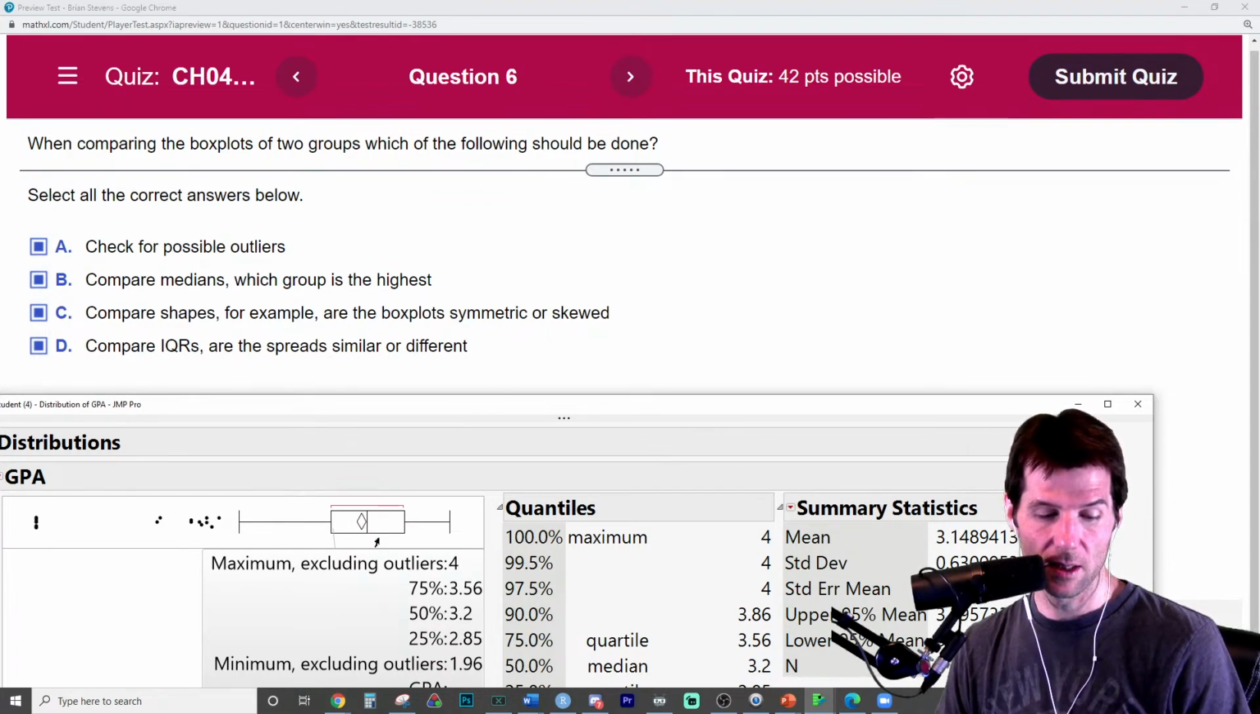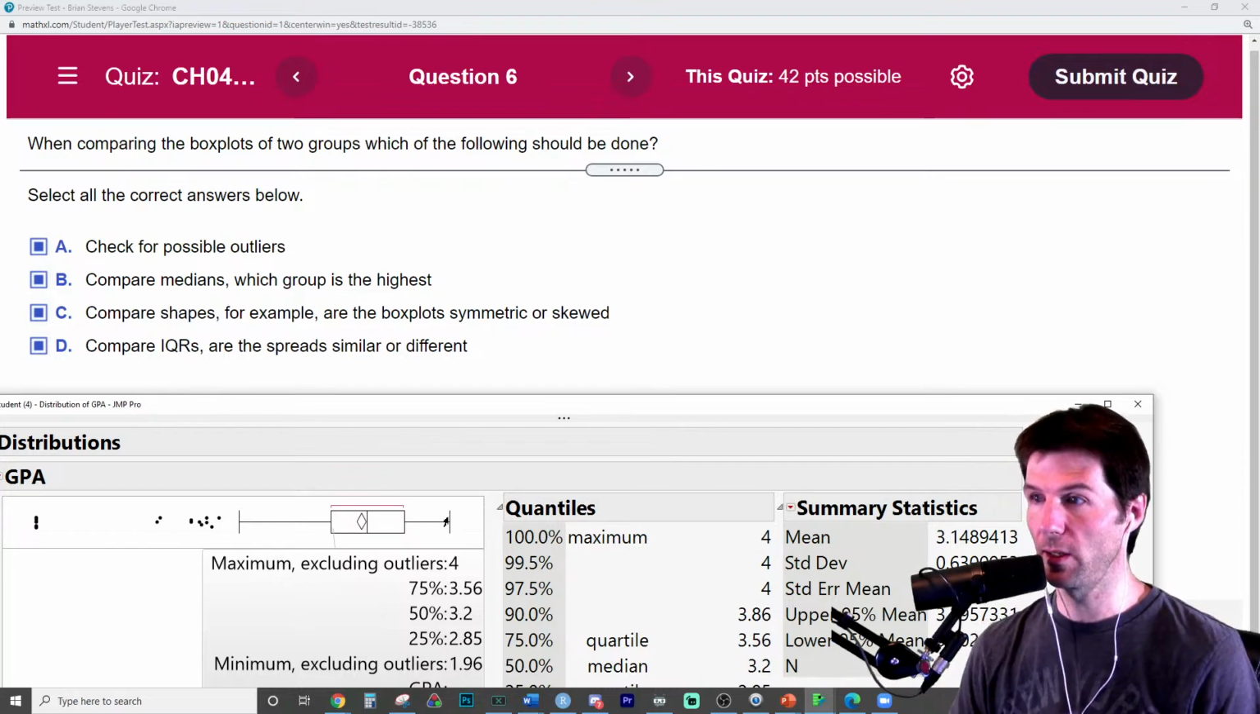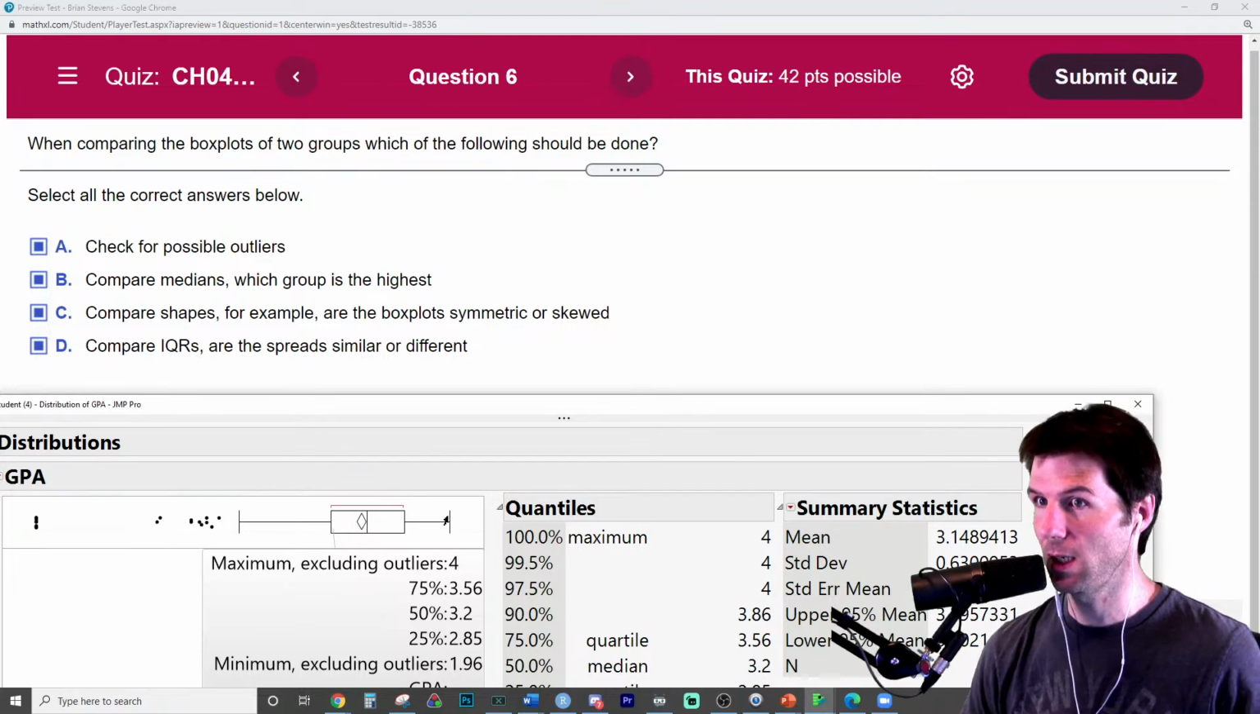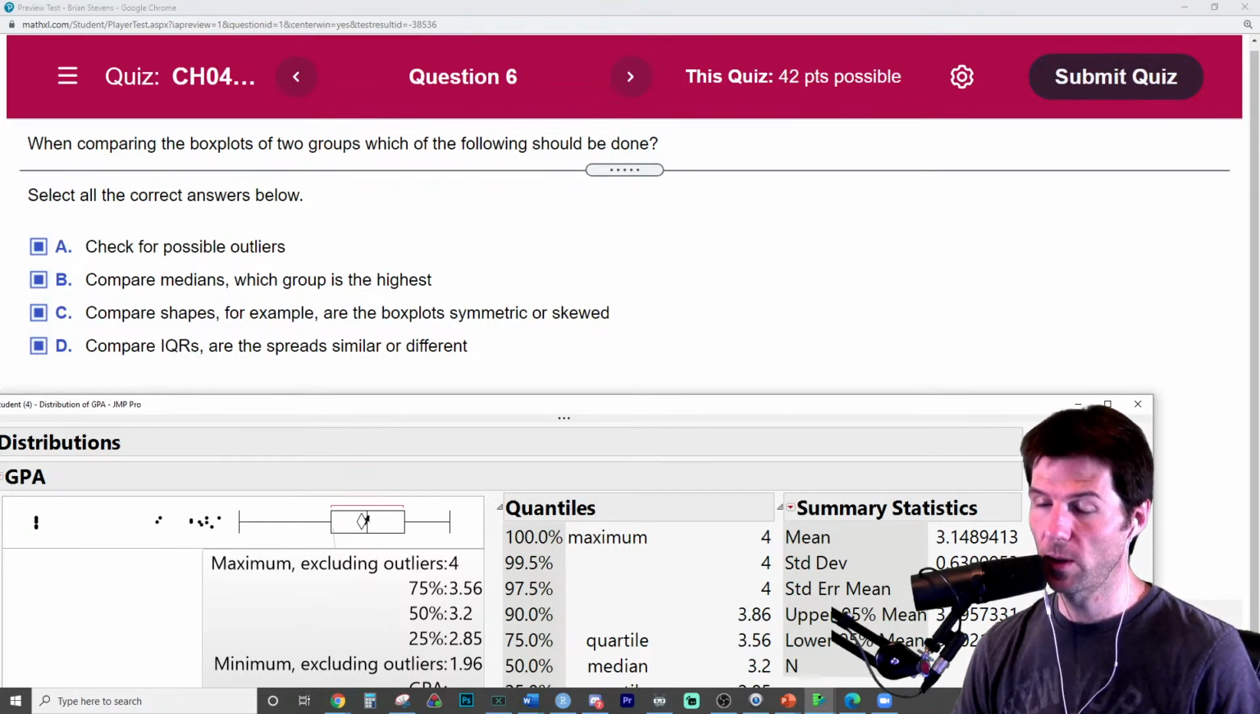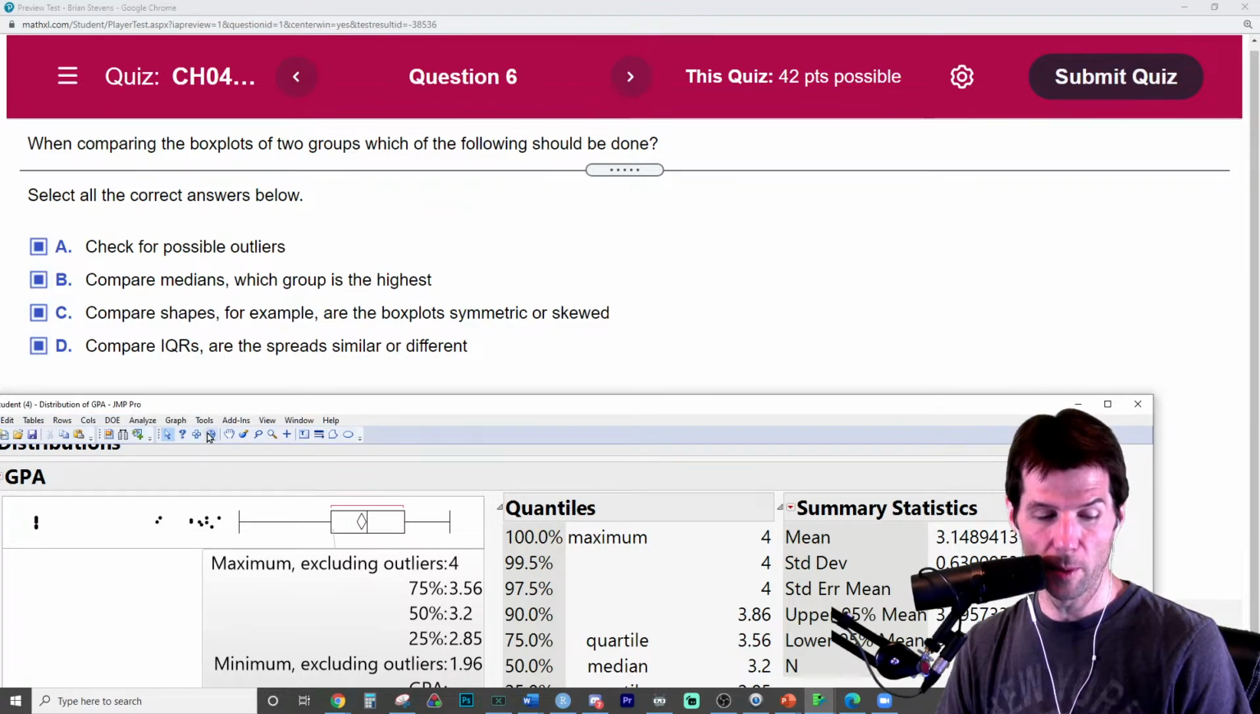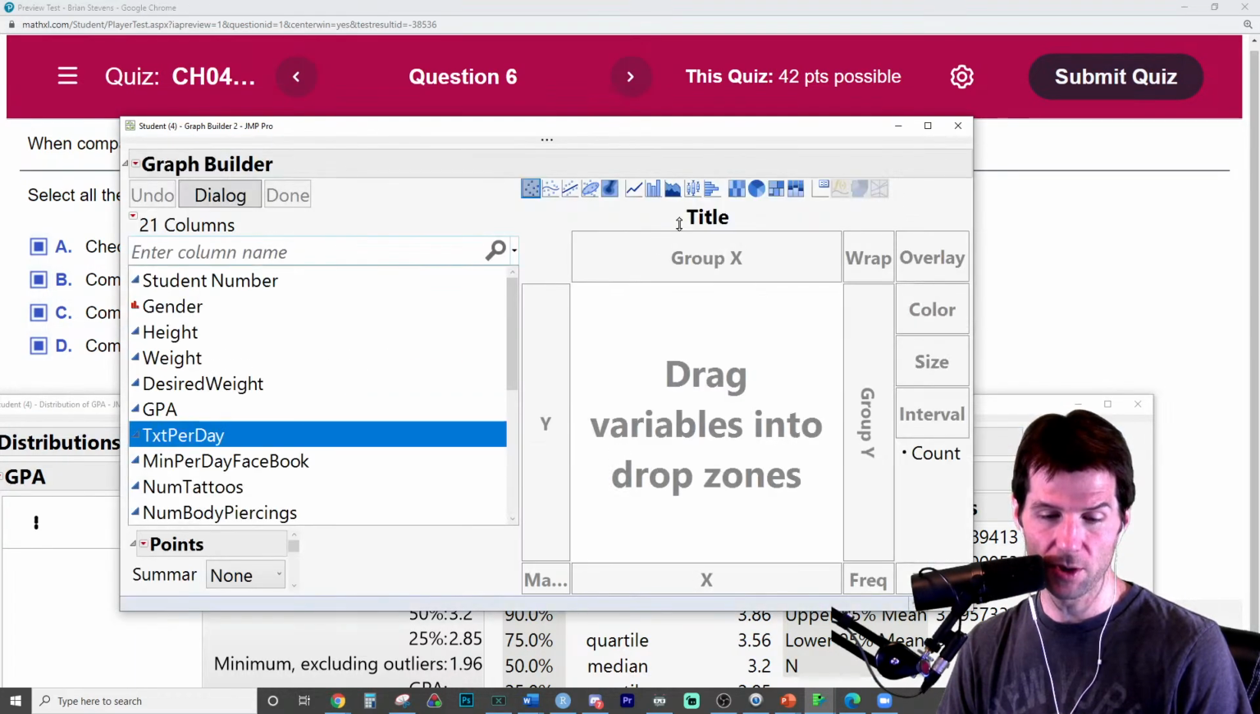Can we compare the shape and look to see if they're symmetric or skewed? You bet. You can see that this has a little skew to the left. And you can tell because the tail is longer down here. And this is where outliers begin. This is the start of outliers. This is actually the maximum, and there are no outliers. So we'll be talking about more box plots next time. Compare the IQRs? You bet we can compare the IQRs. We don't actually have multiple box plots yet. And now we're about to.